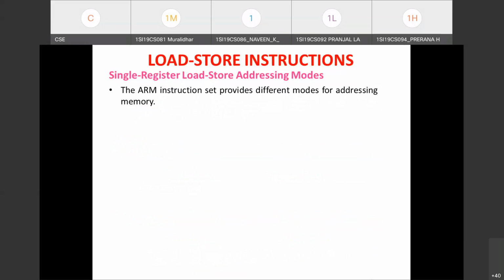Moving on to the addressing modes. So far, what we have discussed is the three types of load store instructions: single register transfer, multiple register transfer, and swap instructions supported in ARM. Then we listed all the load store instructions supported in ARM with respect to the data type, maybe 32-bit data, 16-bit data, or byte data. With respect to these three data types, signed and unsigned, we saw the load and store instructions supported.